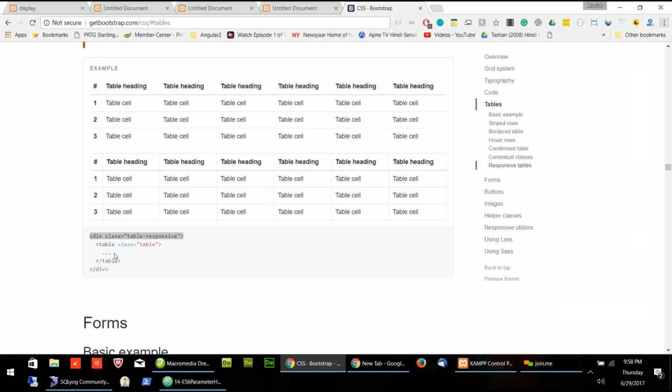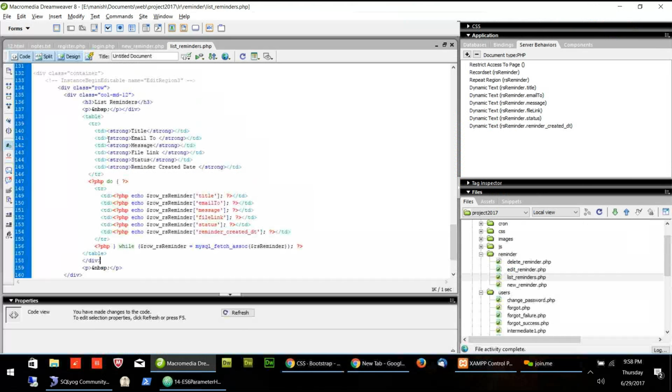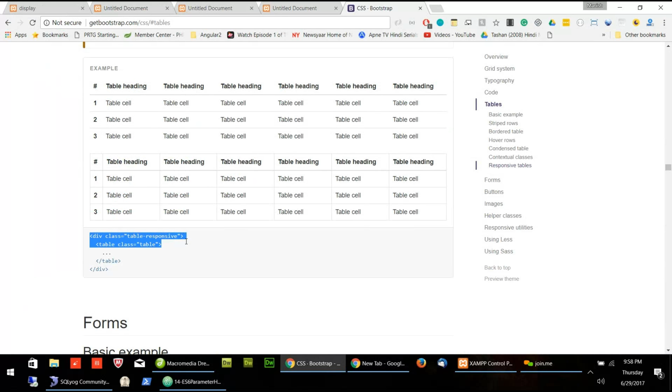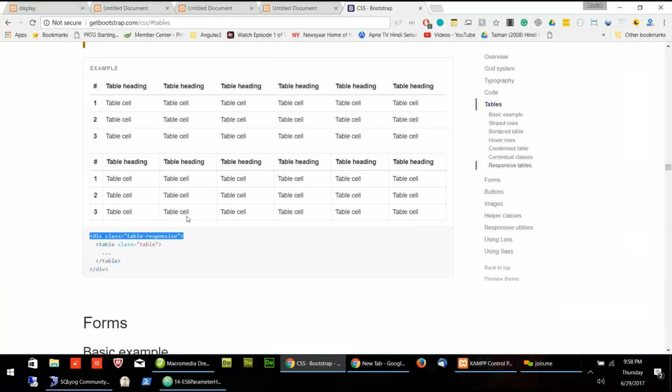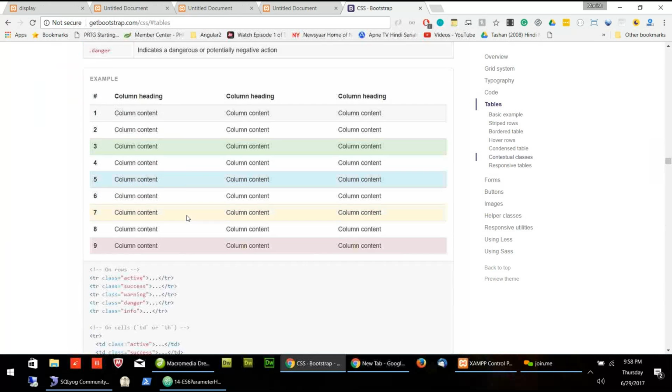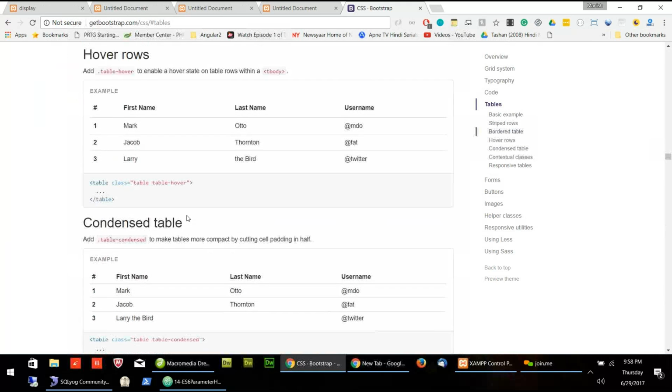Okay, then what it is saying, put the class of table, and in the table I will say, oh man, I think it got deleted. It got deleted. Let's copy it again. It's a div with class table-responsive, and the table has class table. And after the table ends, I close my div tag. Let's try to add.